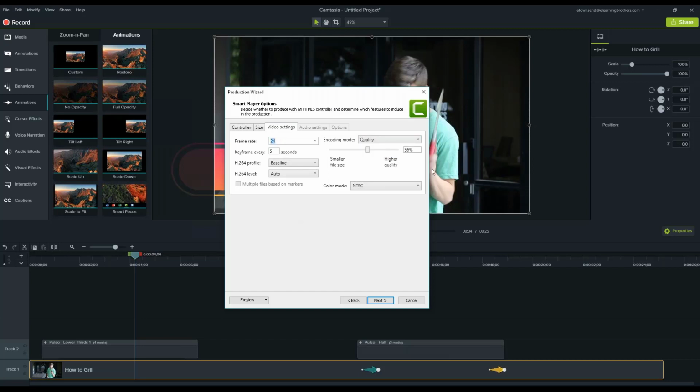But let me bring it back to how it will probably look. So the frame rate will be whatever the frame rate was on your video default. Sometimes that'll be 30, sometimes that'll be 23.9. I'm just going to set it to 24. That's a pretty standard number. Keyframing every 5 seconds, and the profile and level of the H.264 are fine. I don't need to touch those. I do want to keep an NTSC color mode.